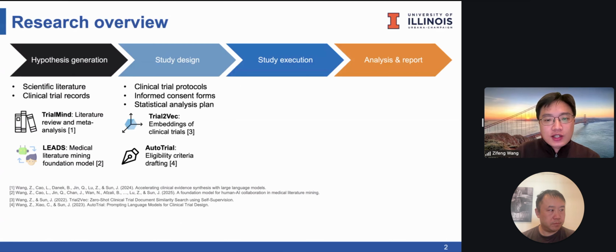In the study design phase, we have developed models that can encode the different types of clinical trial documents into so-called embeddings that can help retrieve similar documents given your input request. This is a core function you need if you want to use retrieval augmented generation with large language models. We have also developed a large language model that can draft some parts of clinical trial design, for example, eligibility criteria.